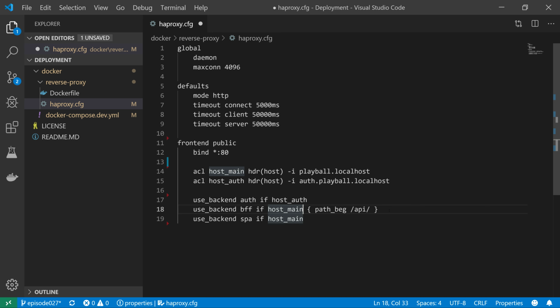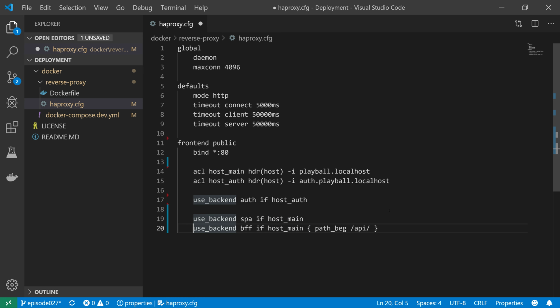And remember, the order is important. If I did this, it will always go into the single page application because it would match the host main. But because I'm doing it this way, if it is host main and starts with API, it goes to the BFF. If not, it goes to the next rule and goes into the single page application, if it matches the host, of course. If we just make a request like localhost, the HAProxy will return a 503, I think, saying that we can't process that.